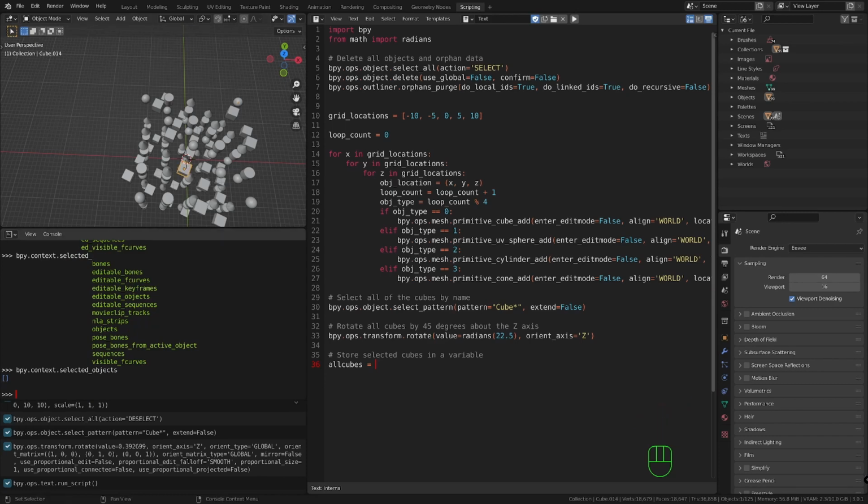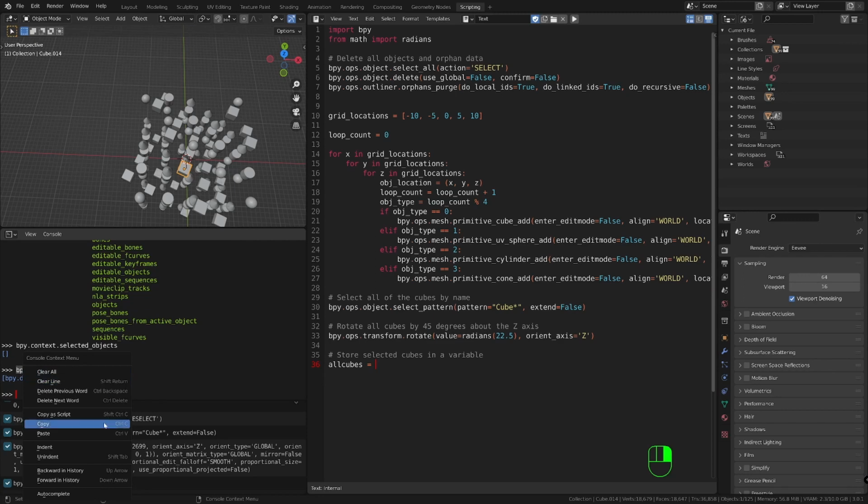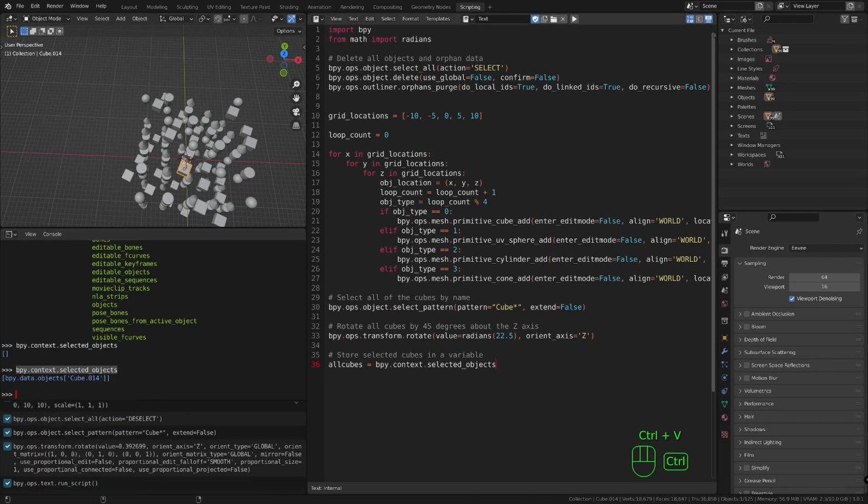So let's select an object and then see what we get. Yeah, this looks correct. So let's go ahead and use this command. We're going to store the result of selected objects into all cubes. Let's go ahead and try this.